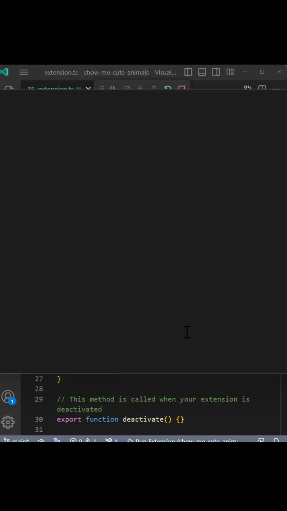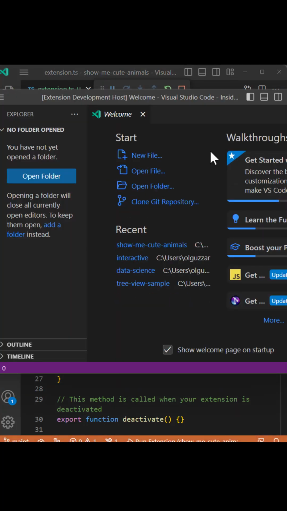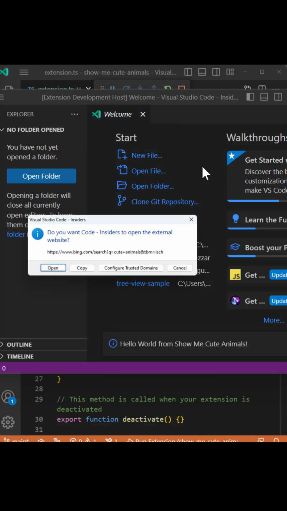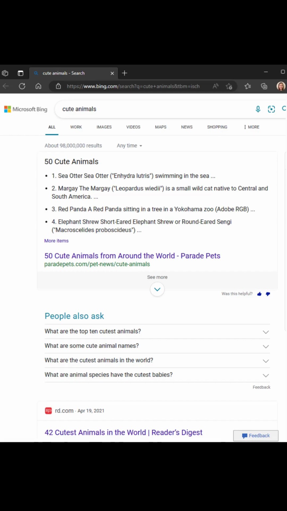And then to run this, I'm going to hit F5. That will open a new instance of VS Code with our extension loaded. And now I can open the command palette and run Hello World. Then we get a pop-up to open our browser window, and we're on a Bing search for cute animals.